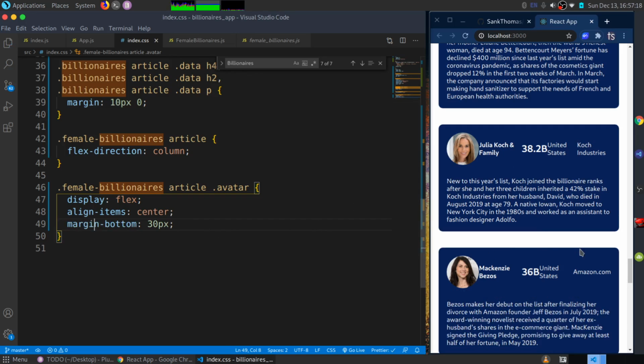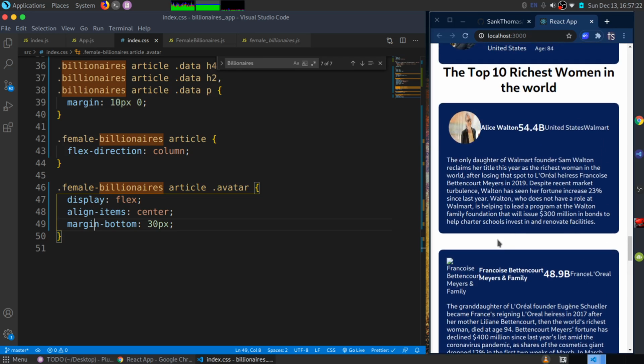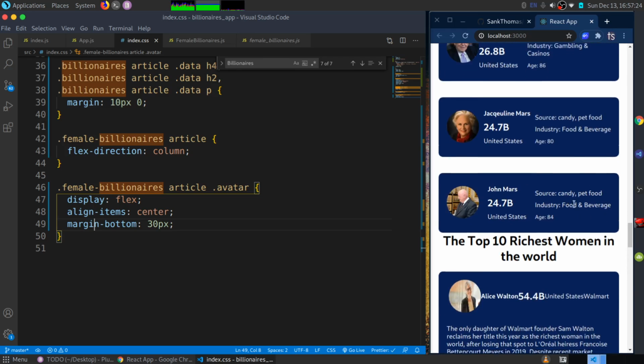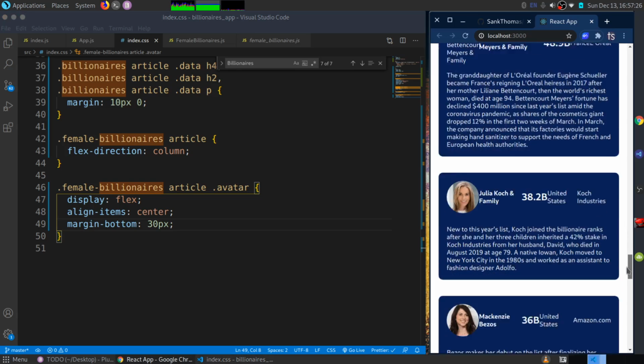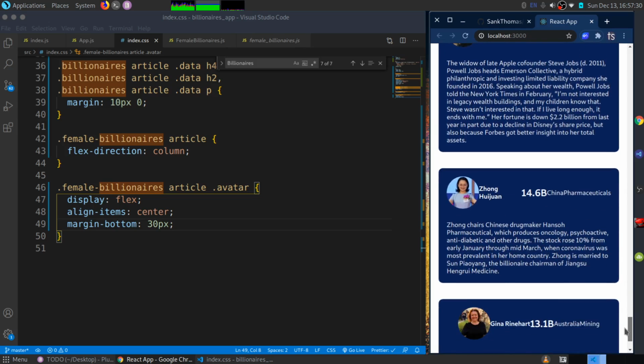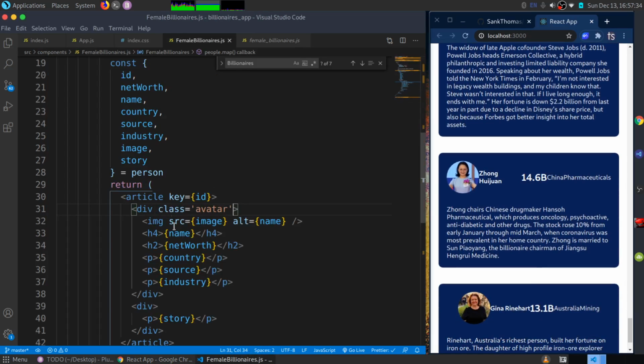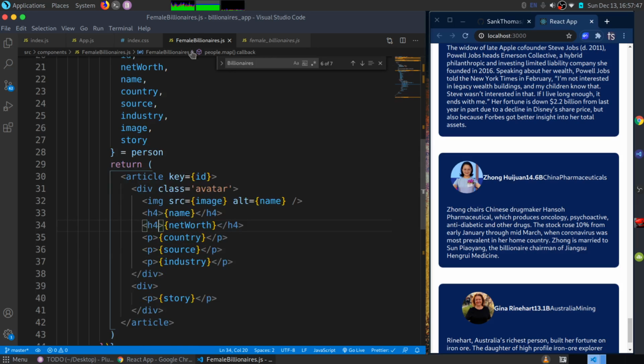Okay, that looks much better. I don't know why this image isn't showing, but I'm not going to deal with it right now. Okay, what did I want to do? Let me change this to h5s. Too small. h4s. Let me go inside the avatar class and target the h4s.